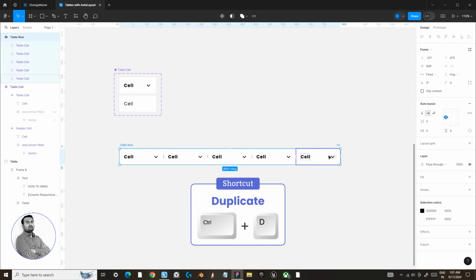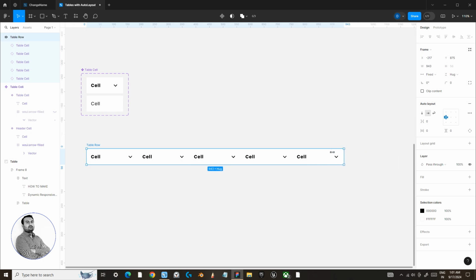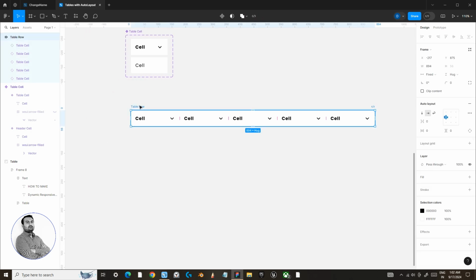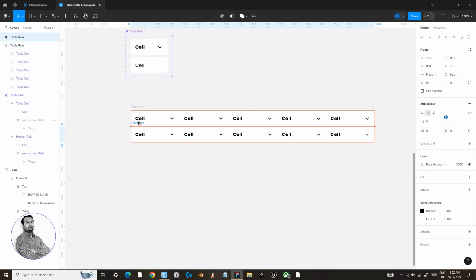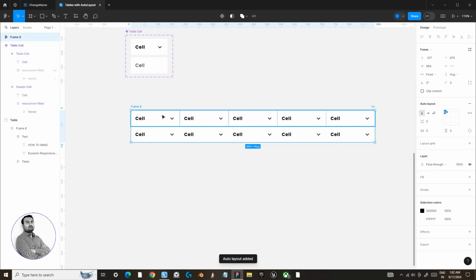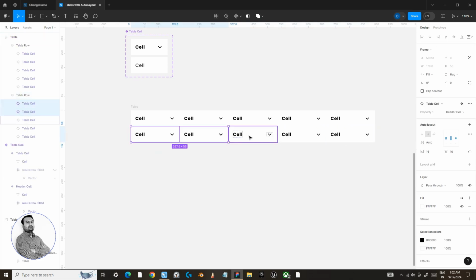As you can see, my table row is now responsive. Pretty cool stuff. Okay, and then I'm going to make a copy by pressing Alt drag and then pressing Shift A to make it now into a proper table, and then I'm going to rename this auto layout add as table.